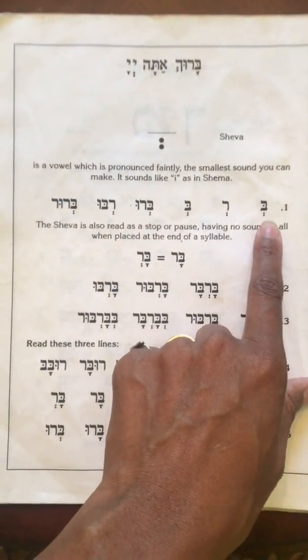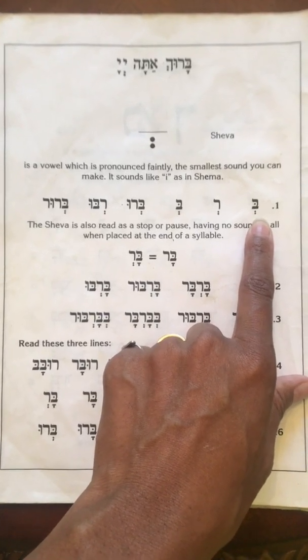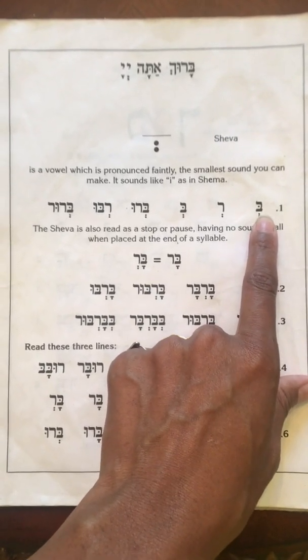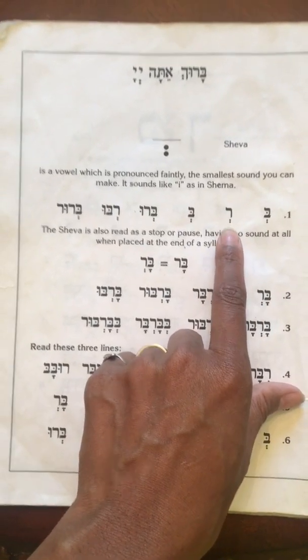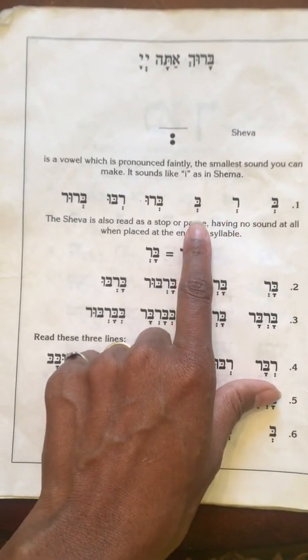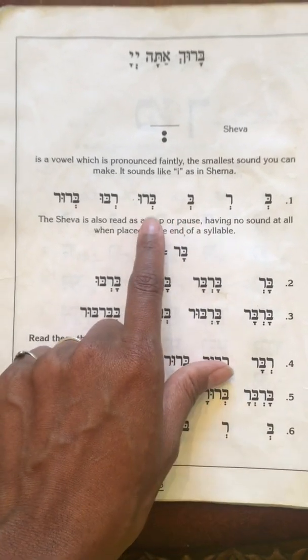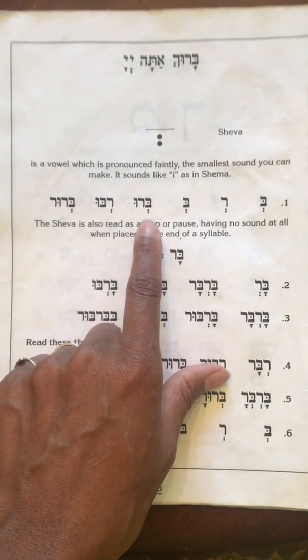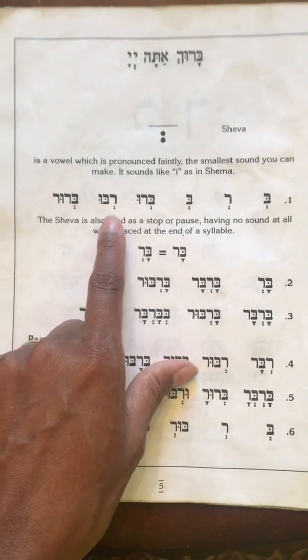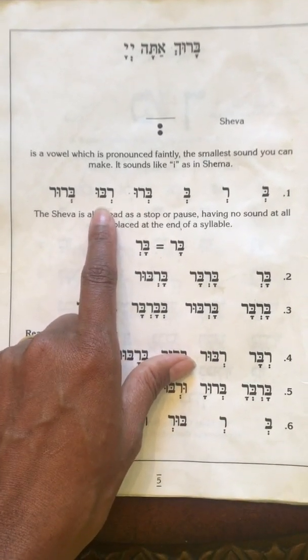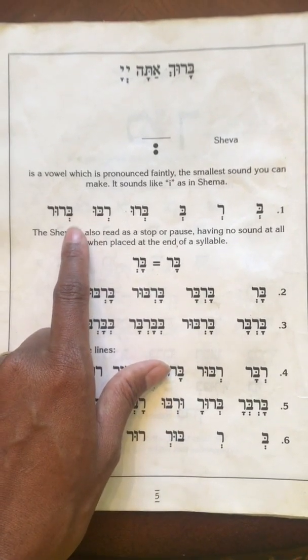This will go b. So it's just going to make that bait sound, but it's going to go b. What do you think this is? That's right. Baru. Rabu. Barur.